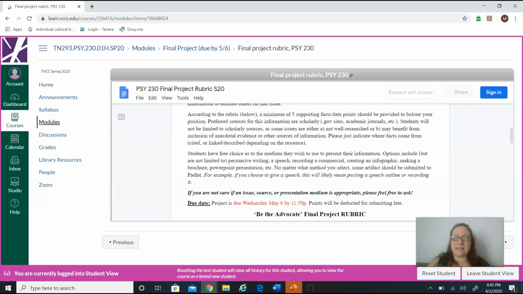The idea is that the information would be supported. It'd be like 5 facts or data points. Scholarly information is probably best. If you wanted to do something on parenting styles, there's a whole lot of scholarly information. You could find .gov sites, .org sites, newspaper articles, things like that, and then things like academic journals, depending on your access to them, since we don't have library access this semester. So depending on what you can do, you can do that there.